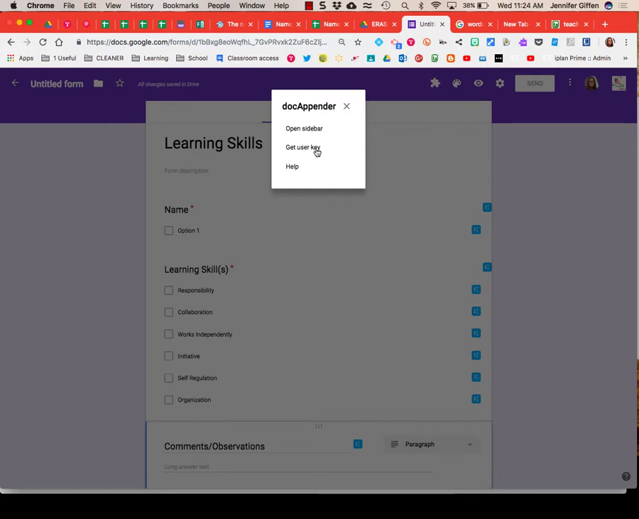Get user key is if you're having problems and you reach out to New Visions, they'll say, oh, what's the user key? Because they're going to be able to go in and look at the script running and see where it's had an error. So don't worry about that one. And help is a good song by the Beatles.